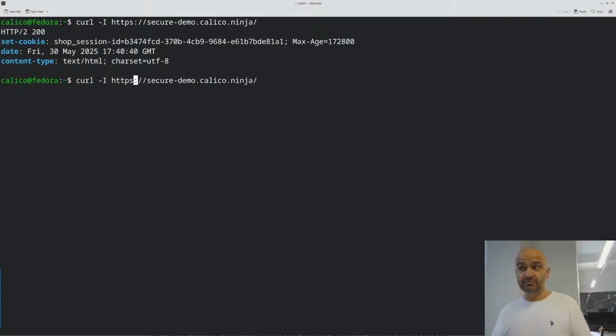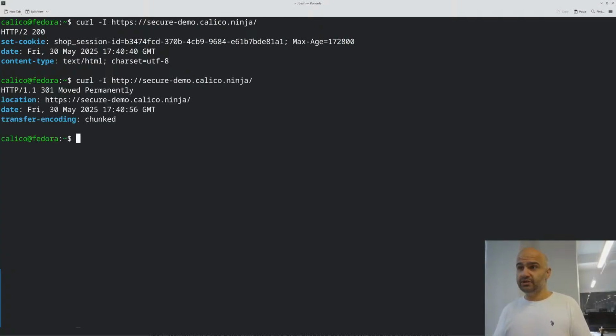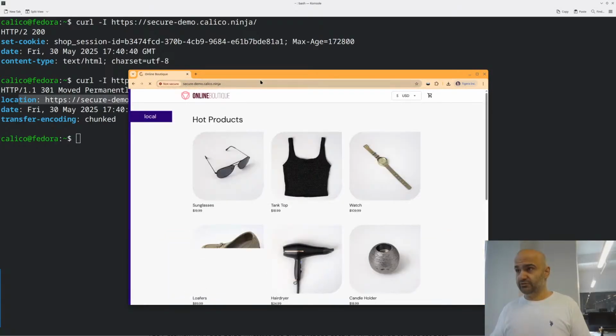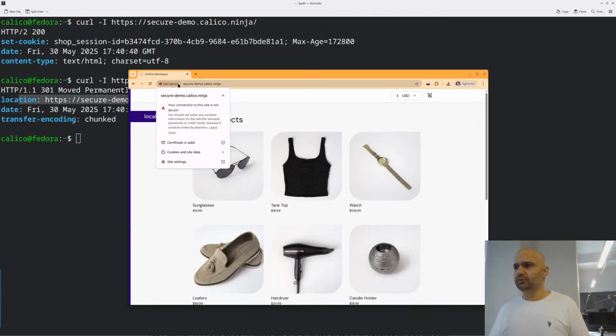Now, if we do the same thing for HTTP, what do you know? It's HTTP 1.1, which means old HTTP without any security, and it's to tell you 301, this moved, you need to go to this location. So how it would look, so you do secure demo, hopefully.